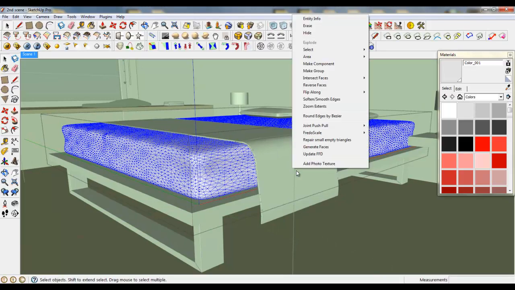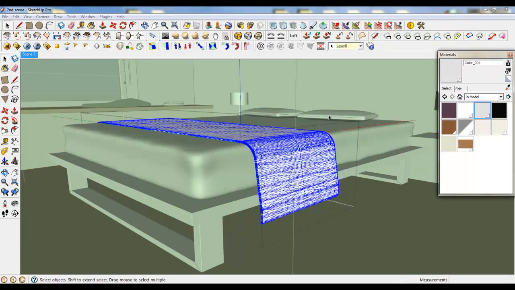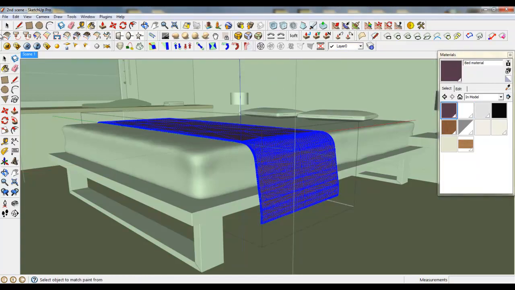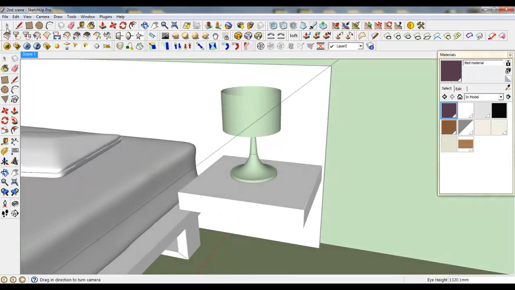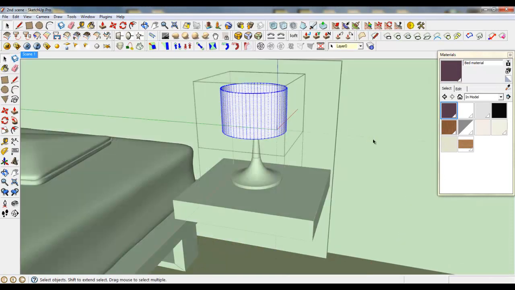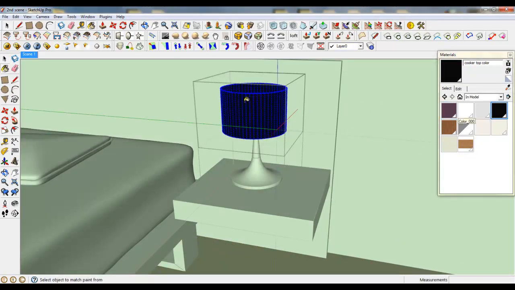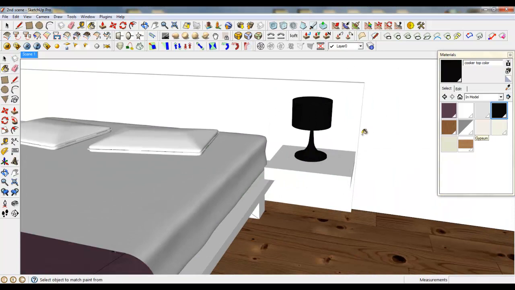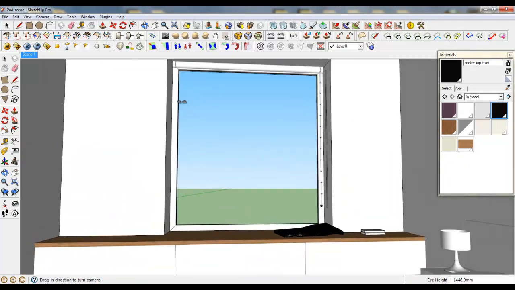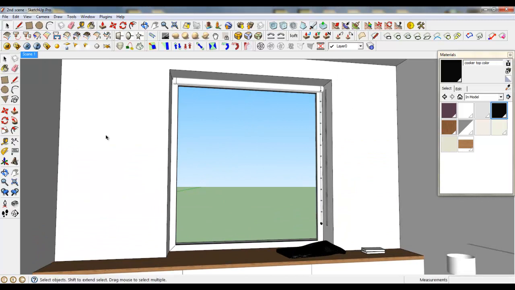For the cover and pillow I will be using bed material, so you can add it. For the pillows also. For the lamp I'm going to use a cooker top material. I've imported it, cooker top, and add it. As I said, for the bed you need to apply a wood material. It's simple. And for the window we are going to use the same wood diffuse material.